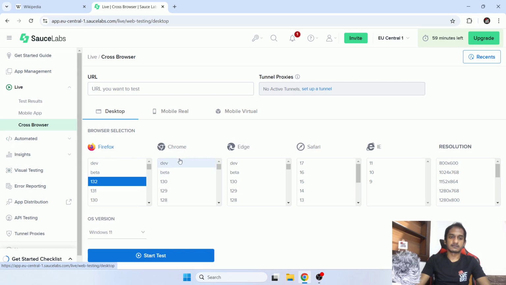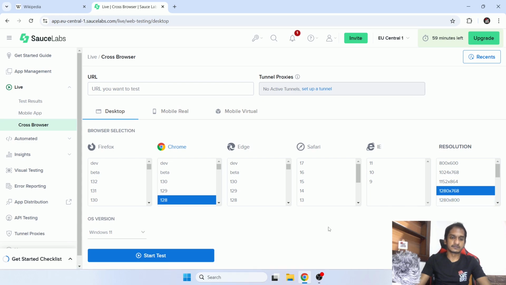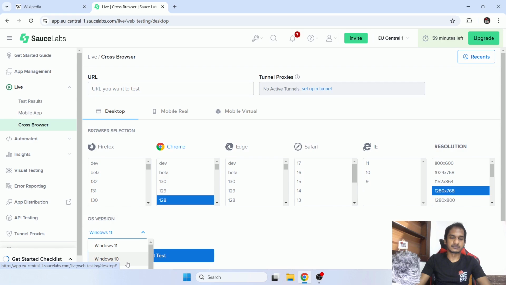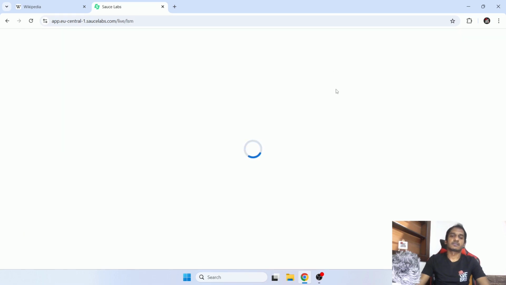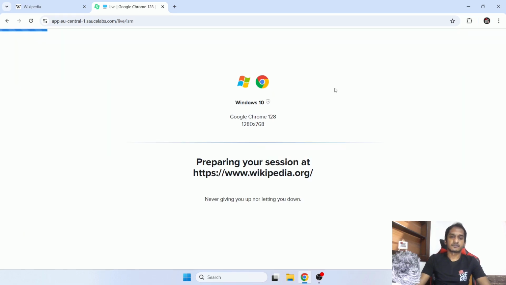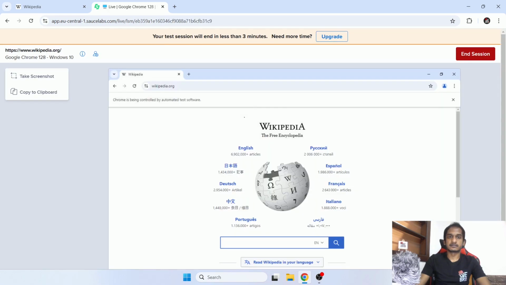Okay, I will test on Chrome 128 version. For screen resolution, let's give 1280 by 768, and then the OS version, let's say Windows 10. And then here is the option to start it, and here you need to give the URL. I will give the Wikipedia URL, and then let's start the test. Okay, it seems it's working. It gives the information: Windows version and the selected things.